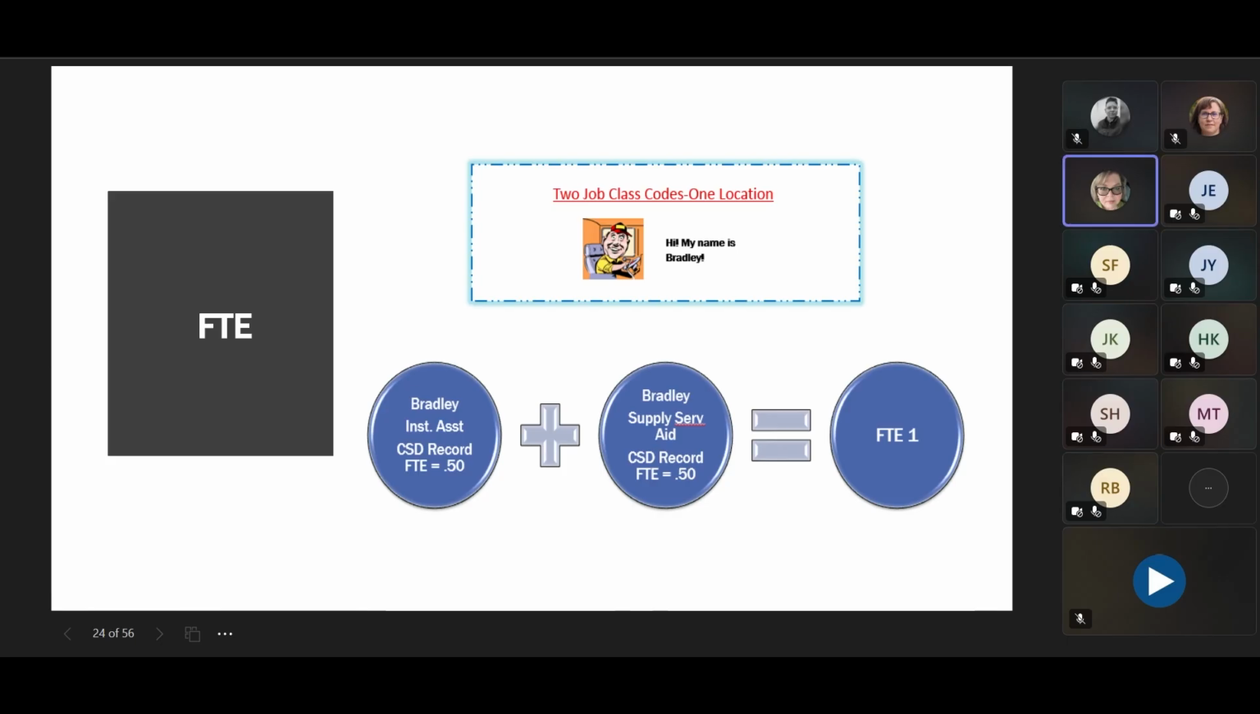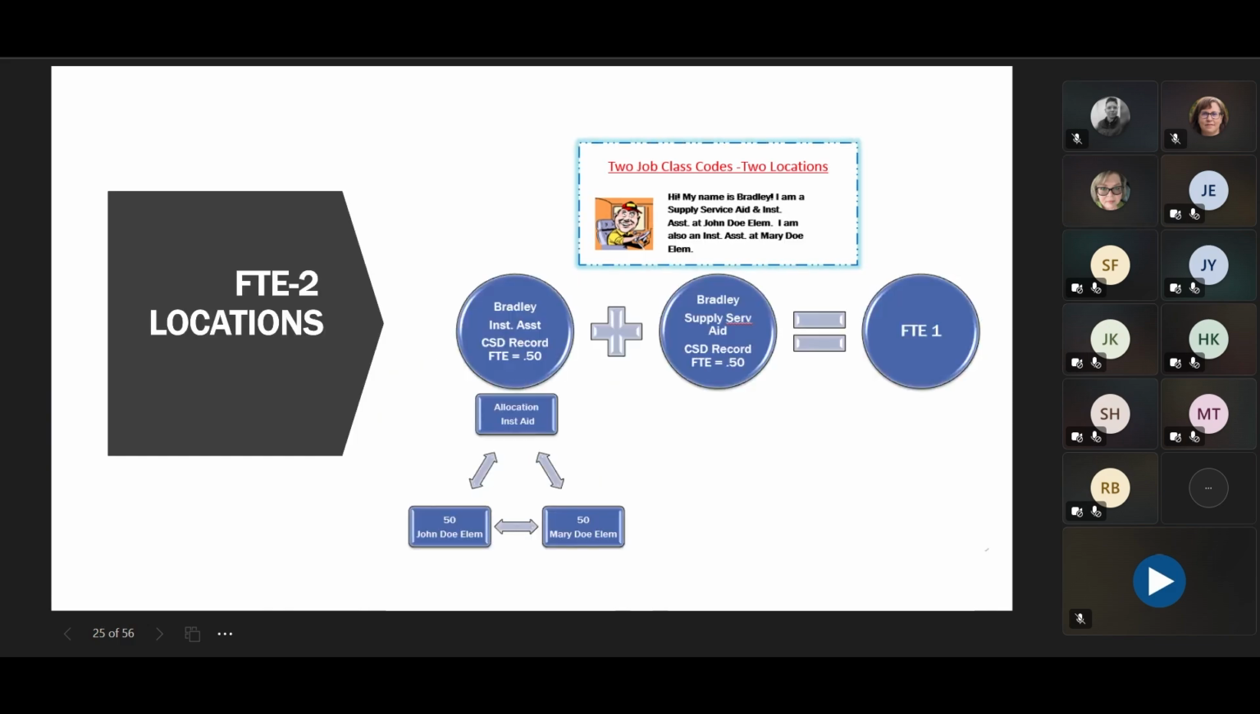So this is, again, I'm kind of a visual person, so this is a graphic to help you understand this a little bit better. So Bradley is an instructional assistant and he's a supply service aide. This is at the same location, so he's 0.50 on each of those positions. Together they equal 1 FTE. And we could take that a step further. And remember, FTE is their full-time equivalent and allocation is their GL codes. So hopefully that'll help you understand this a little bit better.